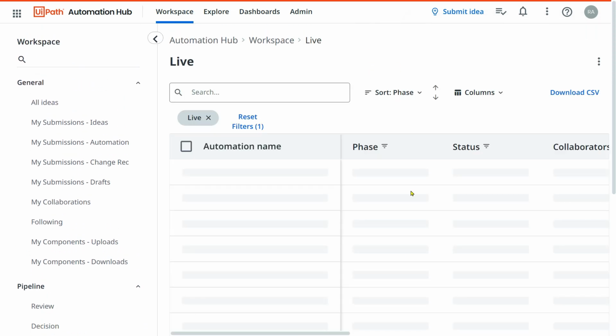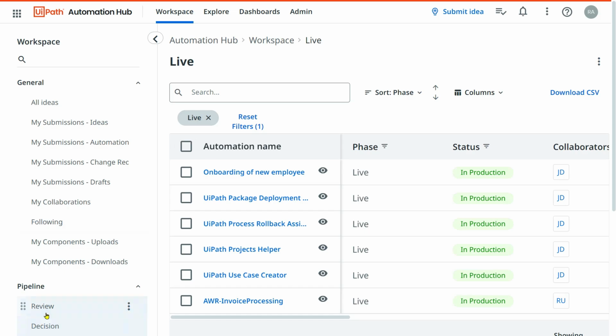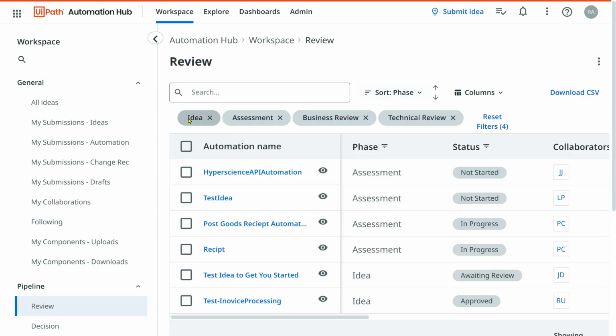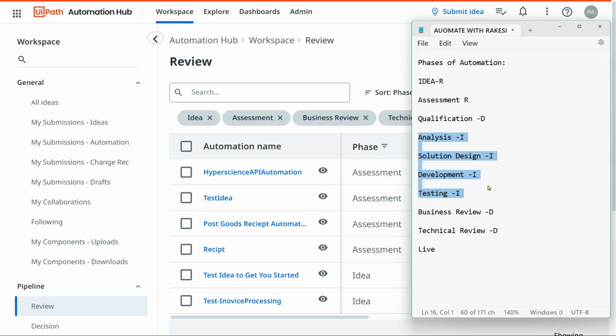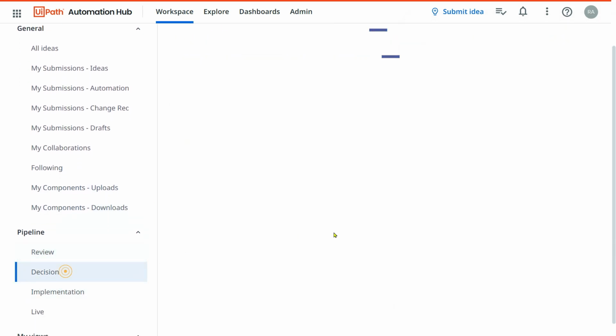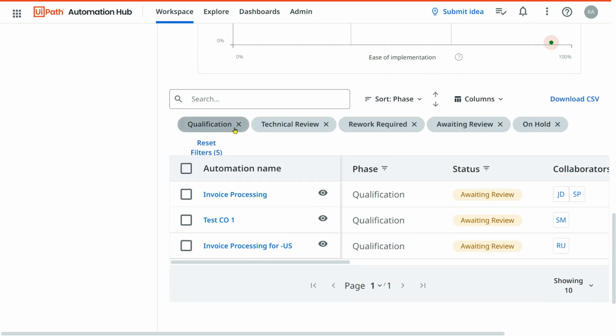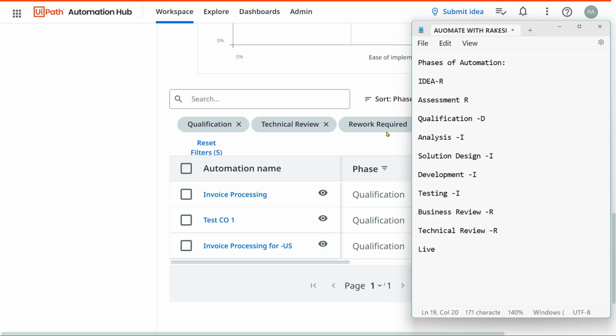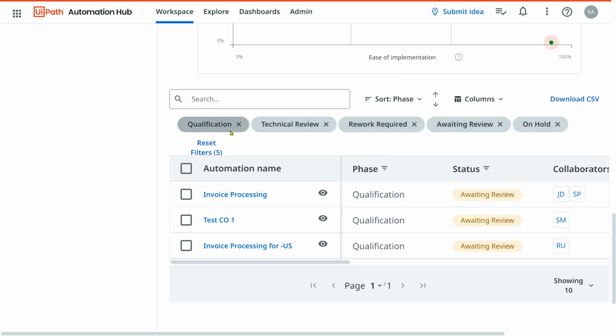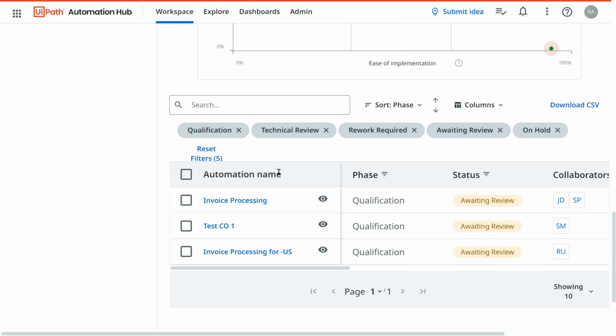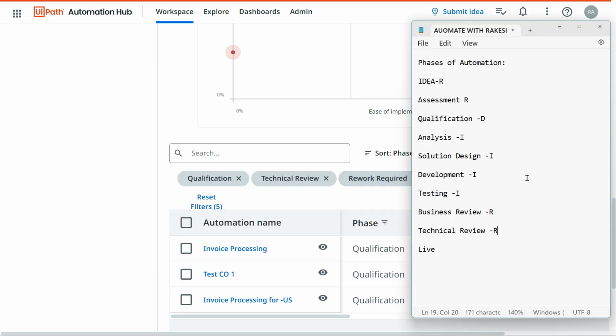And the live stage, what is the filter criteria? The phase is live. For review phase, what is the filter criteria? Idea, assessment, business review and technical review. What is that? Business review, technical review. For decision, okay, let's go back. For decision, again, your technical review, qualification. Okay, this also comes here in your decision. Your technical review also could be this one.